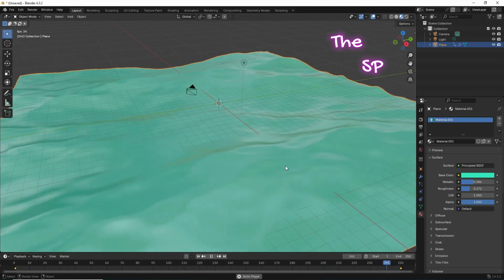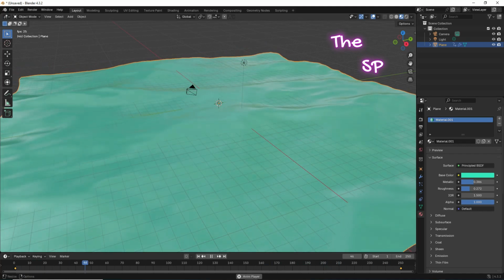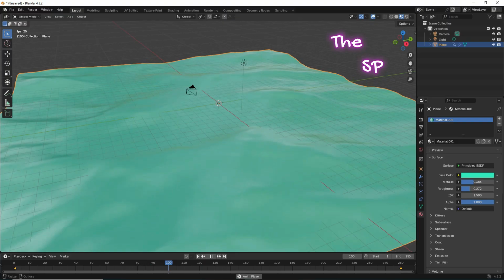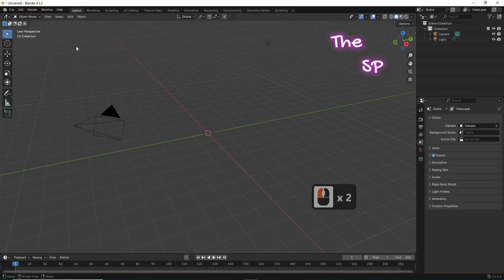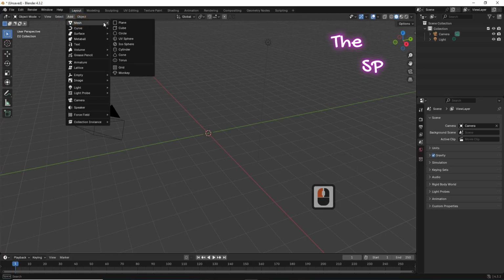Hi, in this tutorial, I'll show you how to create endless ocean waves loop in Blender. Let's start. Delete the original cube. Go to Add menu, and from Mesh, add a plane.